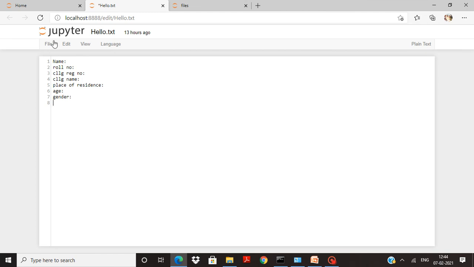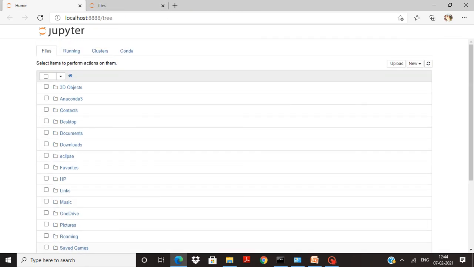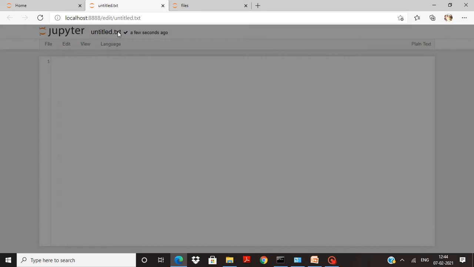If you have not saved this file, then a star will appear. So I am going to press Ctrl and S to save. Ctrl S, save. So the file is saved. Okay, so how will you open a particular text file? Here I am going to upload a text file. Go to the menu, New, then take the text file. Here it shows untitled.txt, and you can give a new name.